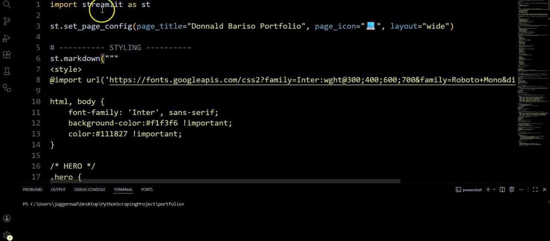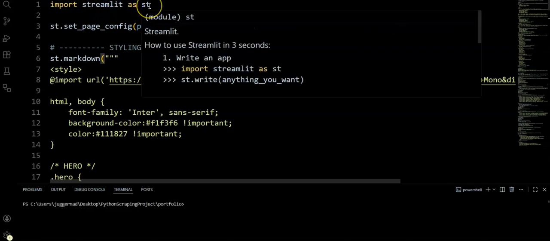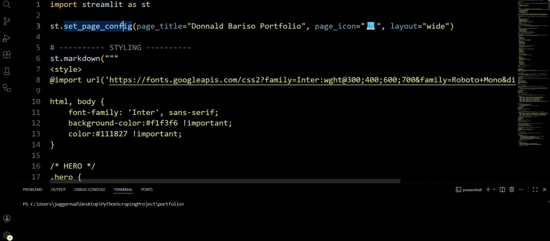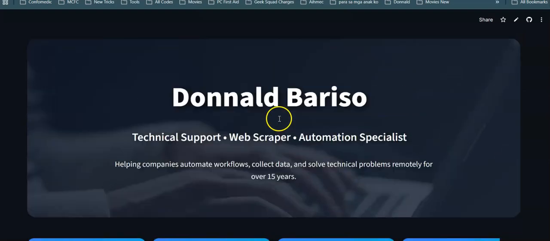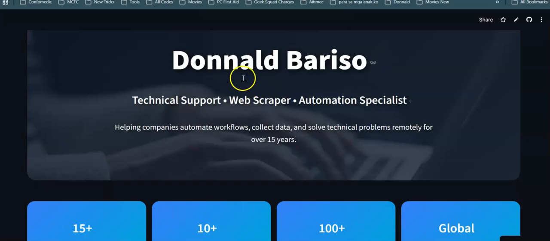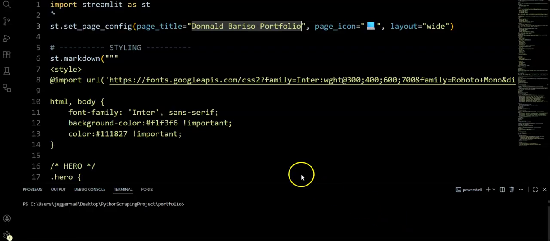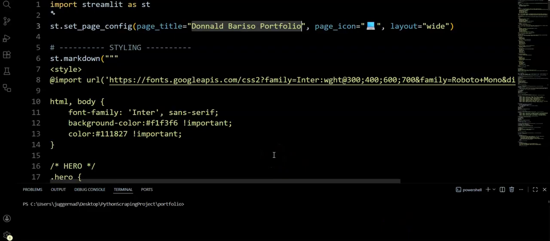I import Streamlit as st, and then we will set the page title. As you can see here, the page title is also on the upper portion. And then below, the portfolio uses a full screen, a wide layout.